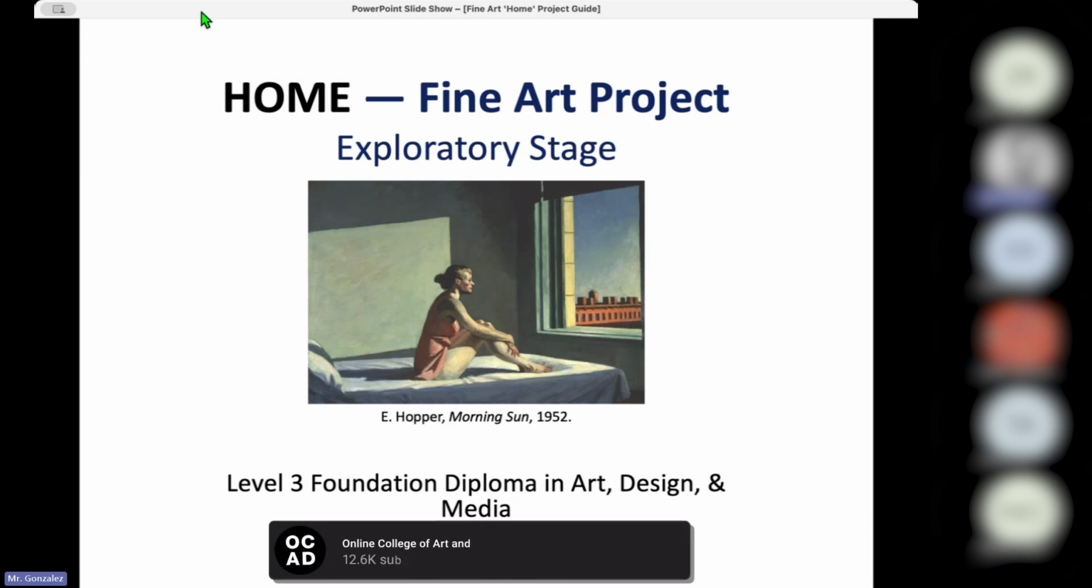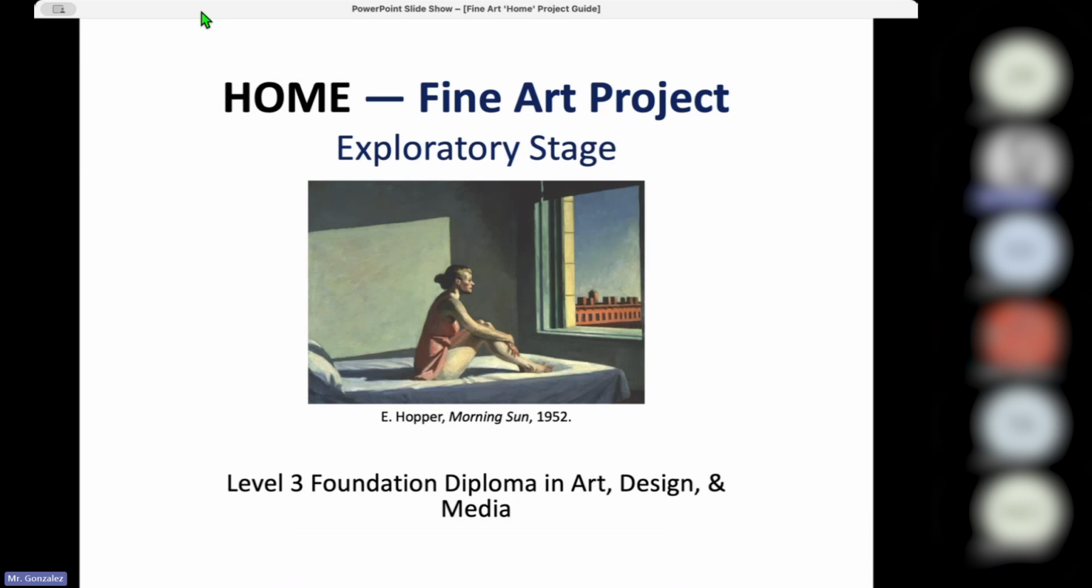First of all, I'm Alberto, one of the photography foundation tutors, and I teach photography as well. Today I'm going to explain how to work with this exploratory stage.